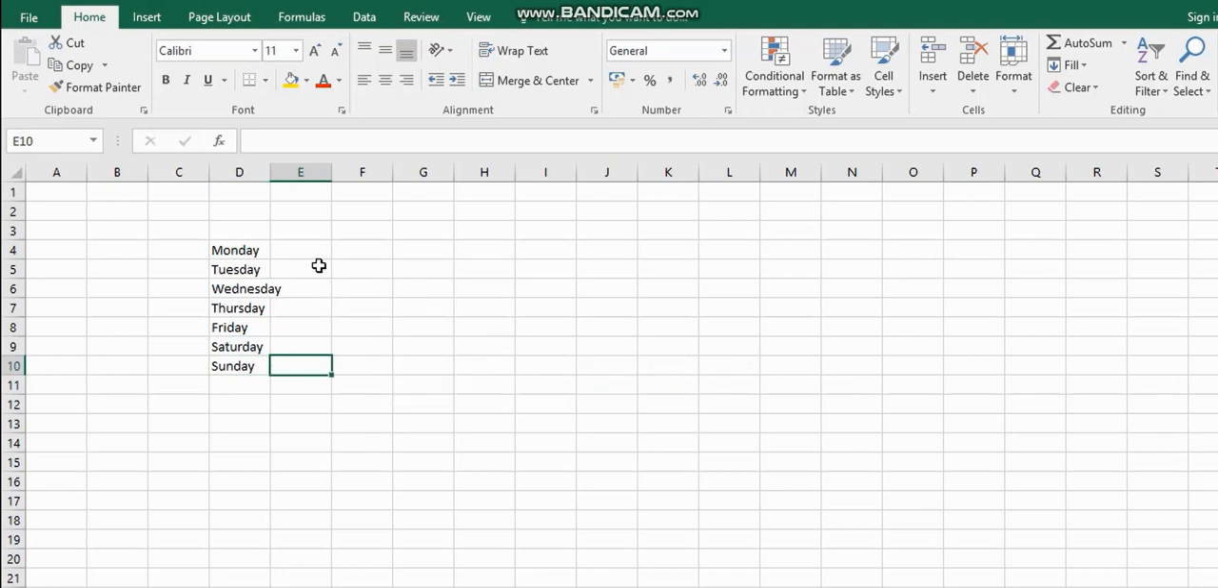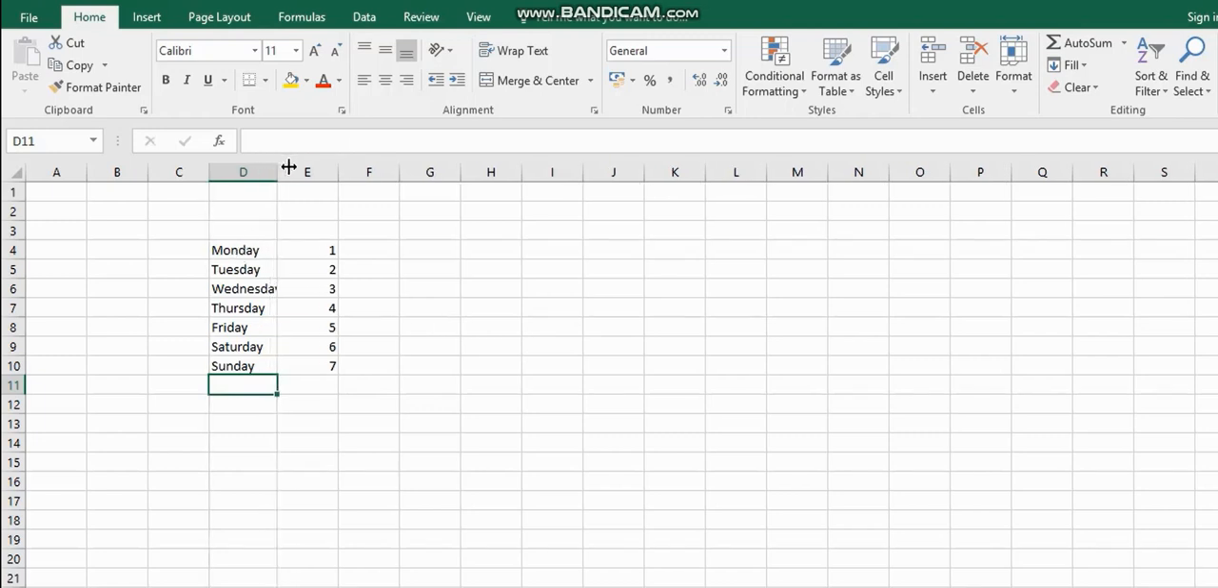We have the same thing with numbers. Next to each of the days of the week, I'll type the numbers from 1 to 7. You can see that Excel aligns text to the left and numbers to the right. This allows us to understand how Excel reads the data that we've entered.